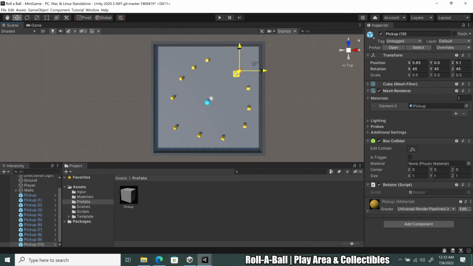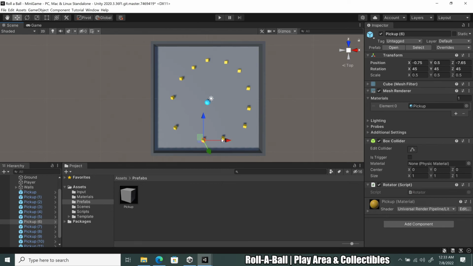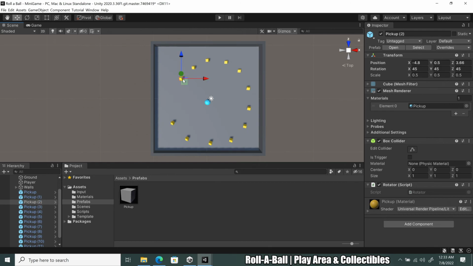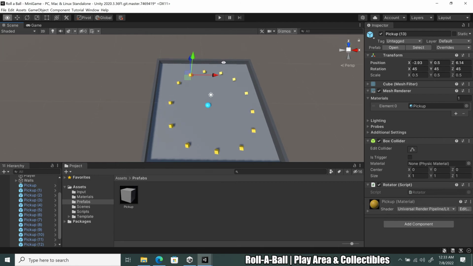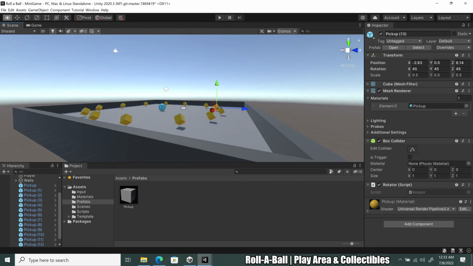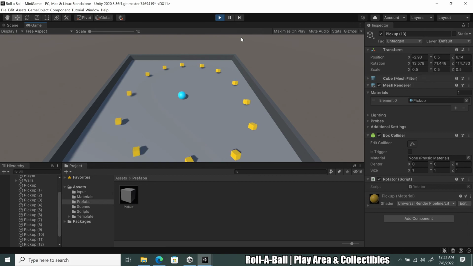The instructions say you only need 12. And make them look nice, I guess. Now I am definitely not counting how many I have. Looks like I will need one more though. Cool. And now if I go change my view, hold Alt, change the view, you'll see they're all above the ground by about the same amount. If I click play, they all rotate and we have collectibles now.